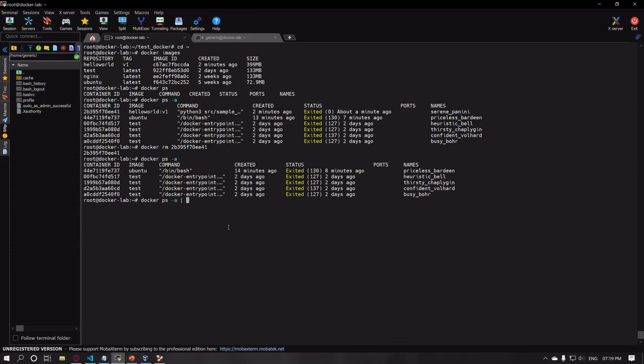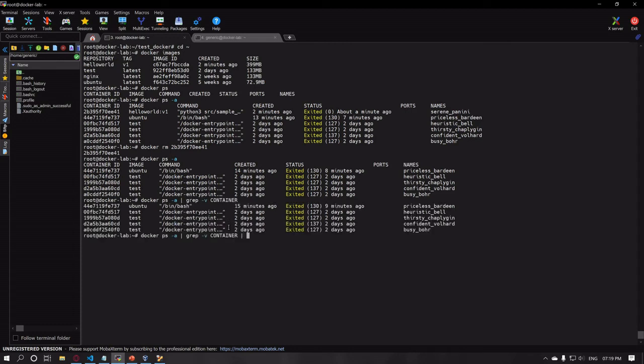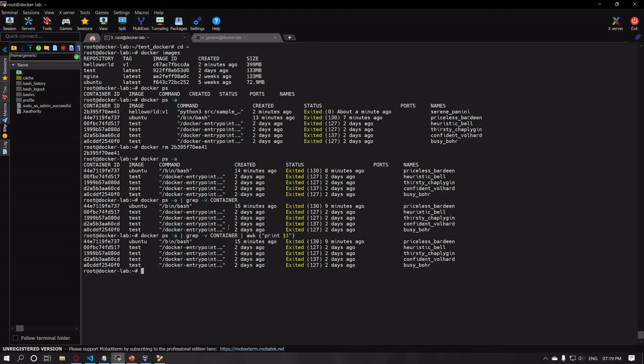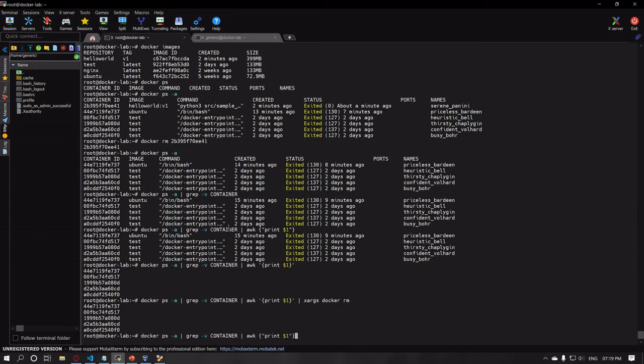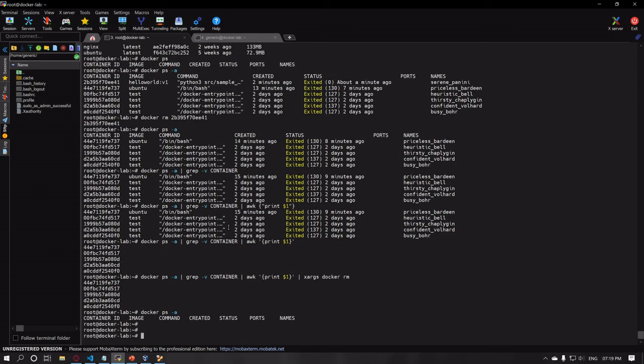Similarly, a quick thing is, if you want to delete all these past containers which ran here, if you want to delete all those entries, we can just do some scripting in Unix shell, like awk, let's say grep -v container, awk, we will just take the first field. All the containers which were previously run got deleted.